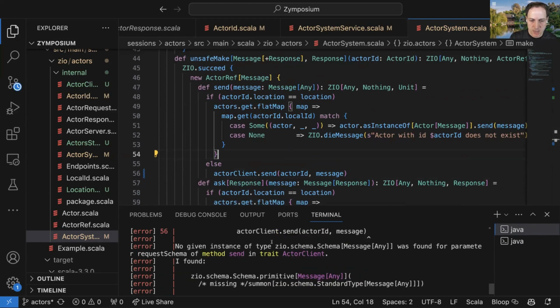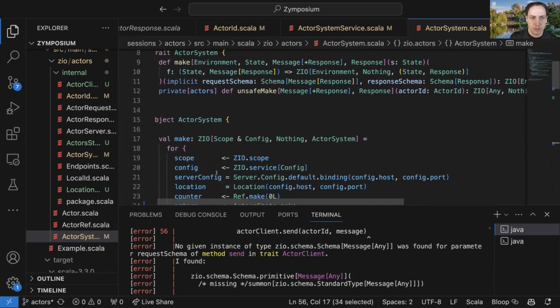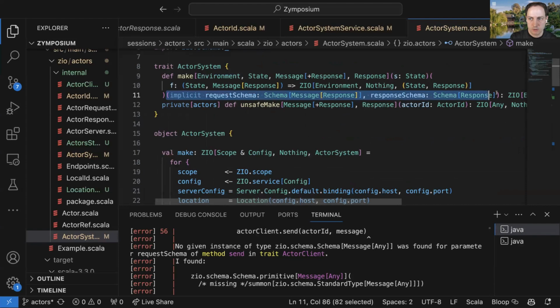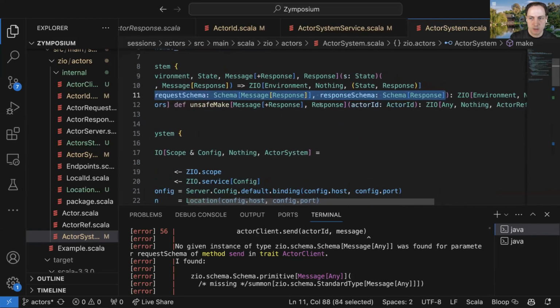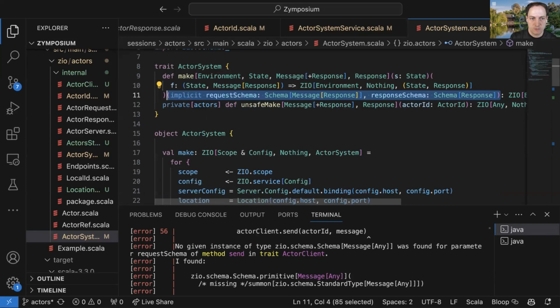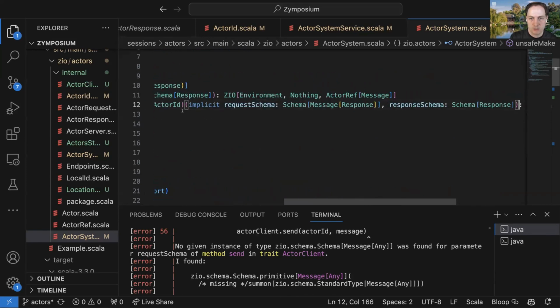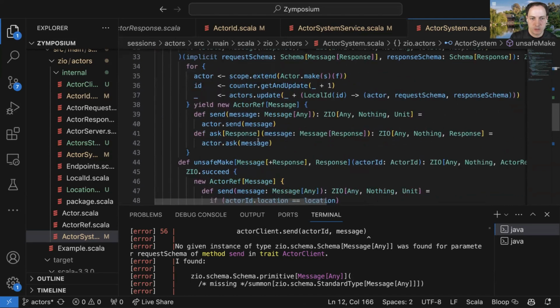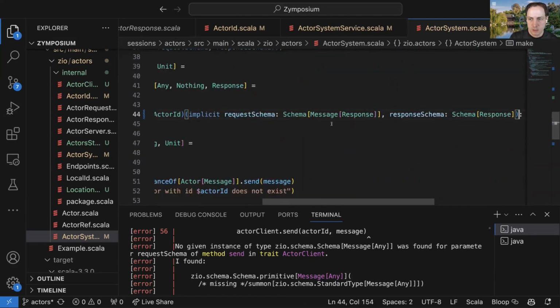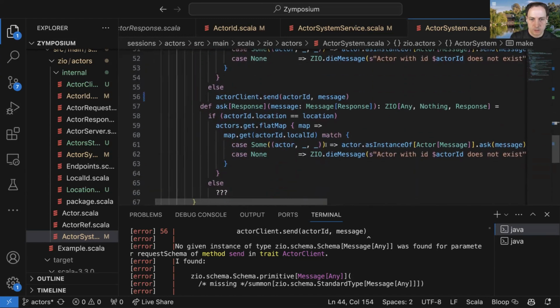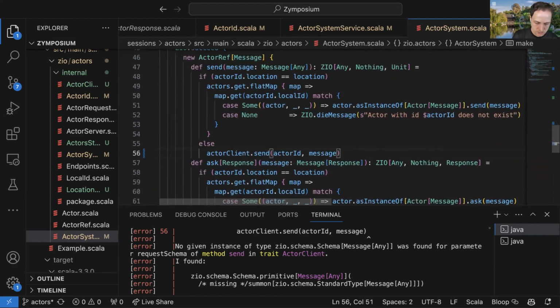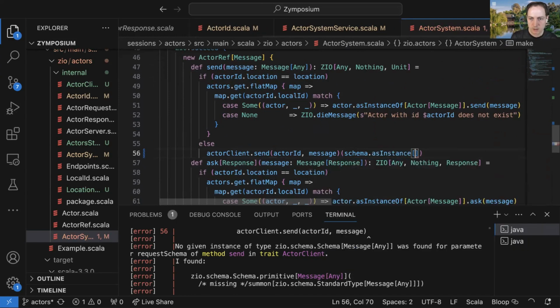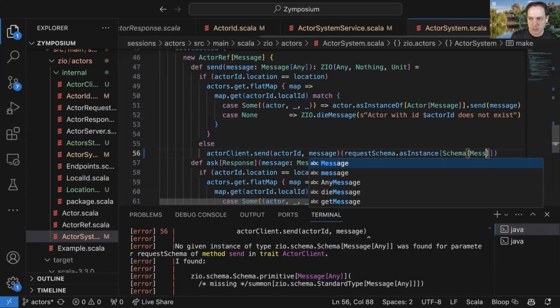And the issue is basically that we don't at this point have a schema for this thing. Because last time we updated the make method to require those schemas, but we didn't update the unsafeMake method to require those schemas. So I'm just going to fix that now. So I'm going to add these request schemas and response schemas to the type signature here and here. And then I have a little bit more information in the compiler. So I can say here, request schema asInstanceOf Schema of message.